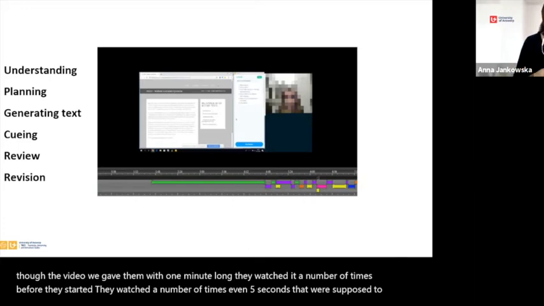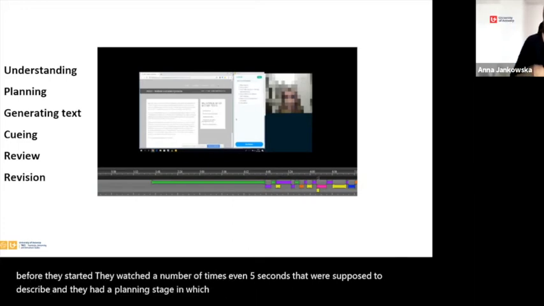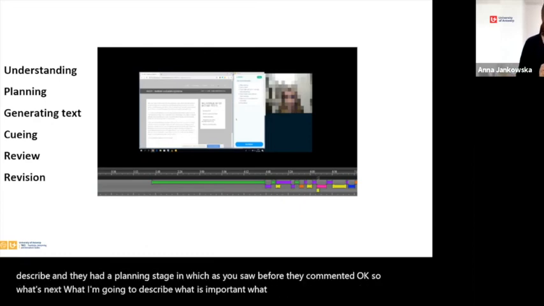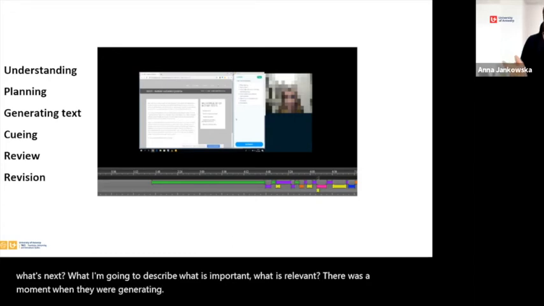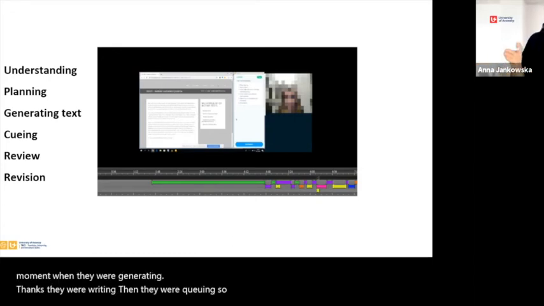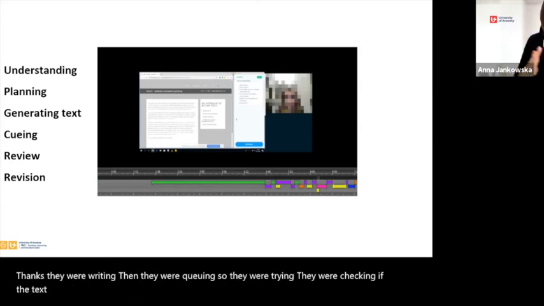They had a planning stage in which, as you saw before, they commented, okay, so what's next? What I'm going to describe? What is important? What is relevant? There was a moment when they were generating text, they were writing. Then they were queuing, so they were checking if the text fits between the dialogues in the time that they had.